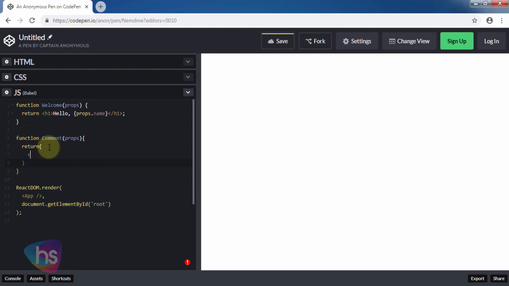Here I am writing one div tag, and I'm defining a className. What we have given here is the className Comment, and close. And here within the class we are showing all the things, within the div tag.